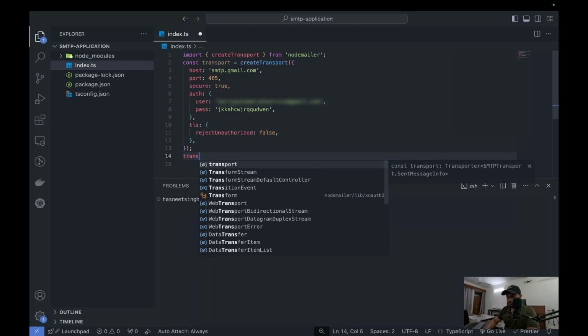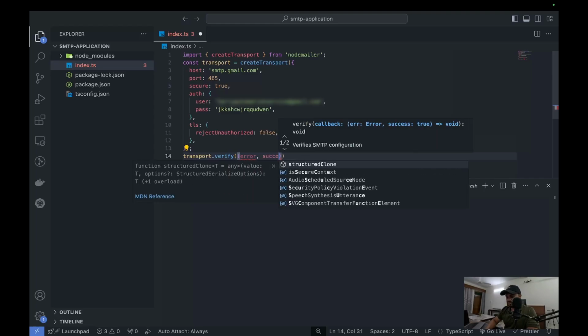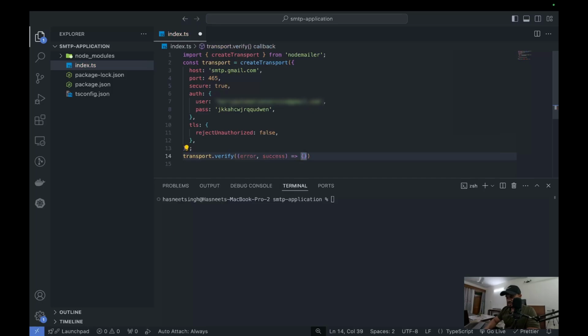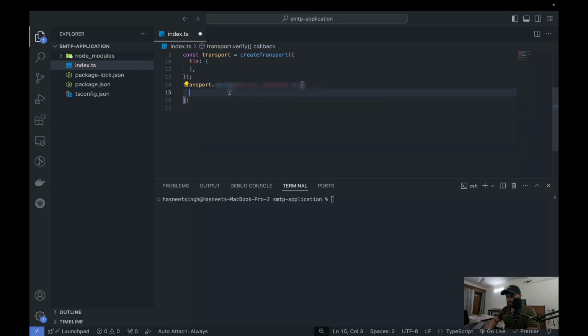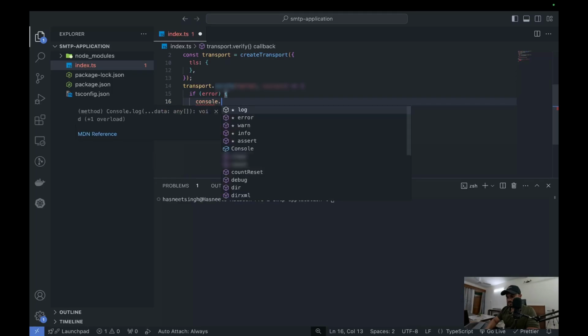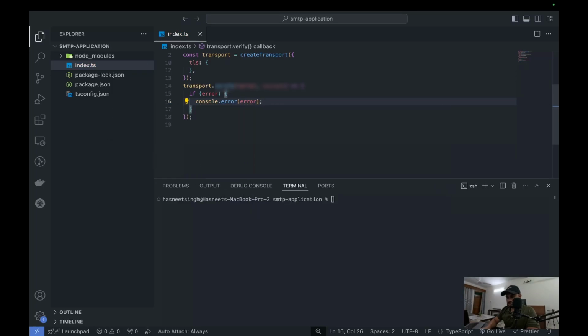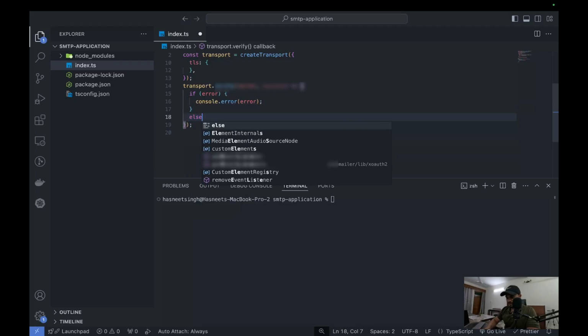And now we want to verify that this transport is actually authorized to send emails from our Gmail SMTP server. So we're going to say transport.verify, which takes two arguments. The first one is the error. The second one is the success. And this is an anonymous function that we're going to use over here. We're going to say if error, then we're going to simply say console.error and throw the error here just to see what happens in that case.